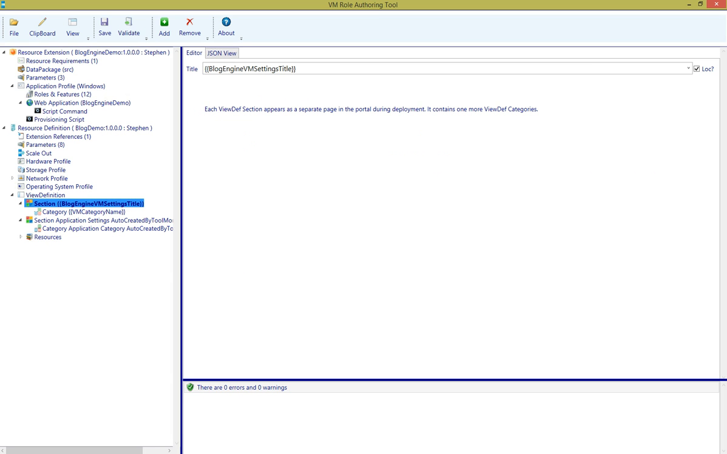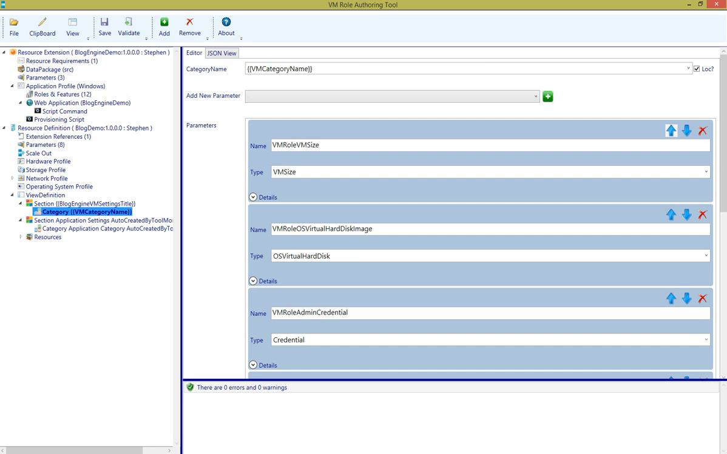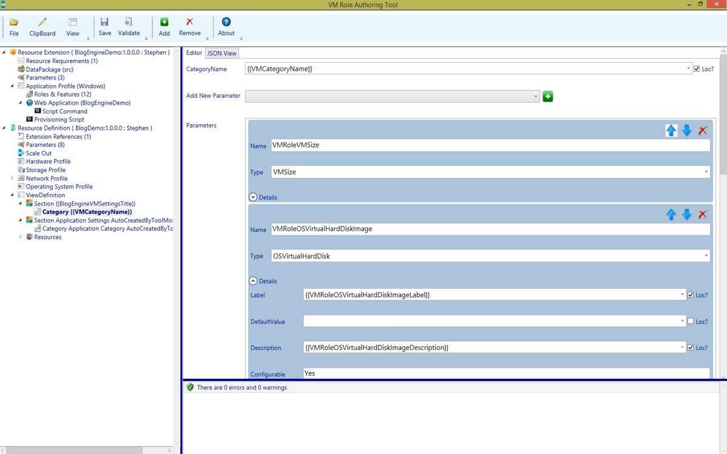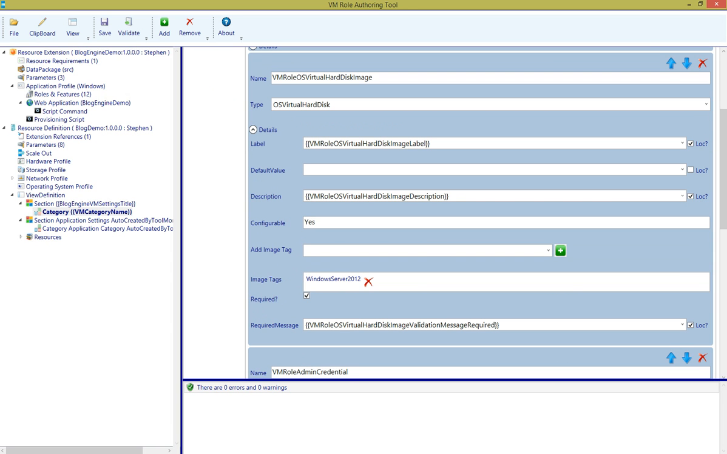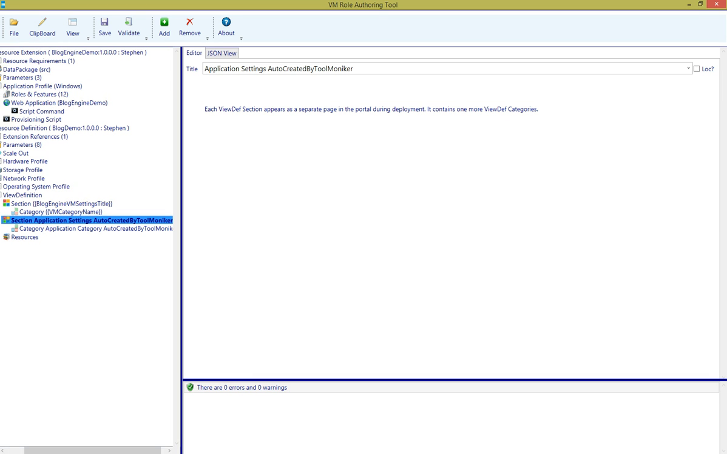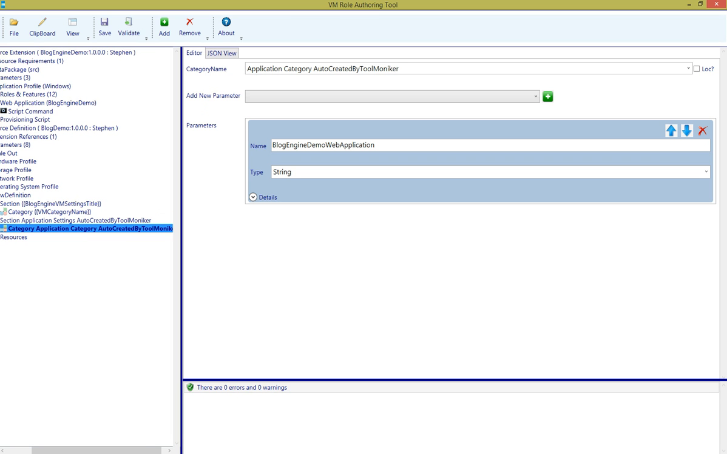Now this definition section is specific to the resource definition itself, and will collect basic virtual machine properties like the size of the machine, the virtual hard disk image, the admin credential, and so forth. One thing I do want to point out, however, is that because my resource extension specified a tag of Windows Server 2012, the tool's gone ahead and automatically added that to the image tag section of the virtual hard disk parameter. The application settings section will contain any parameters that were defined in my resource extension.